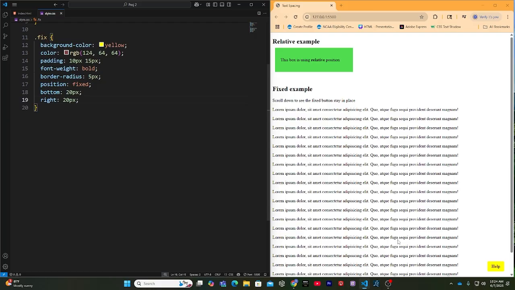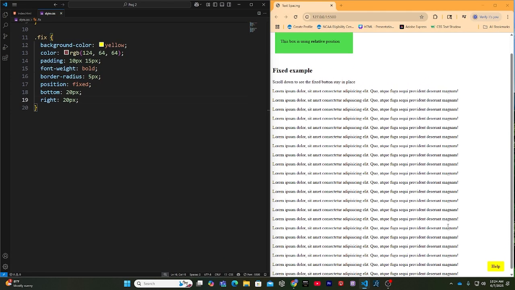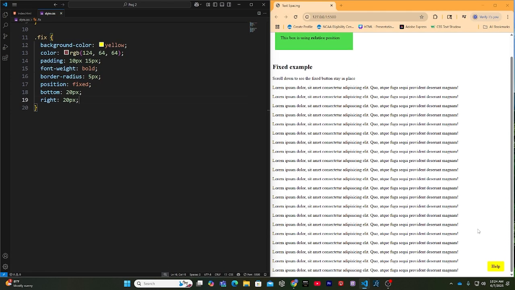It's in the bottom right corner. This tells the browser exactly where to place it. 20 pixels from the bottom and right edge of the screen. The box now stays in the corner while we're scrolling. So this help button here stays.